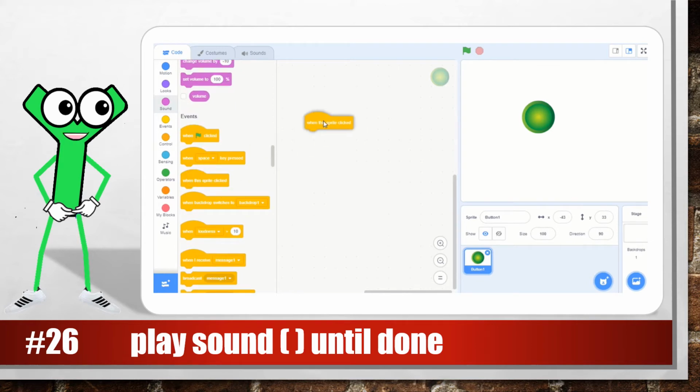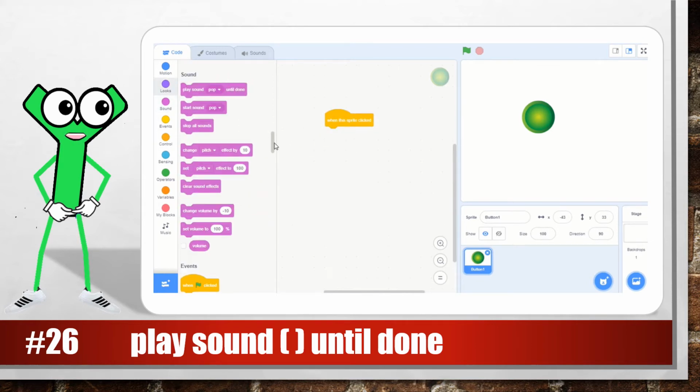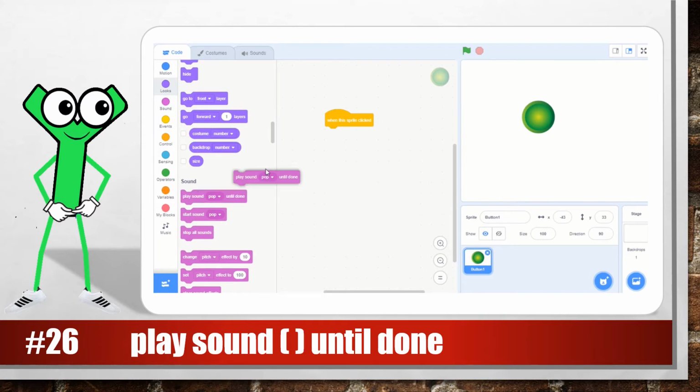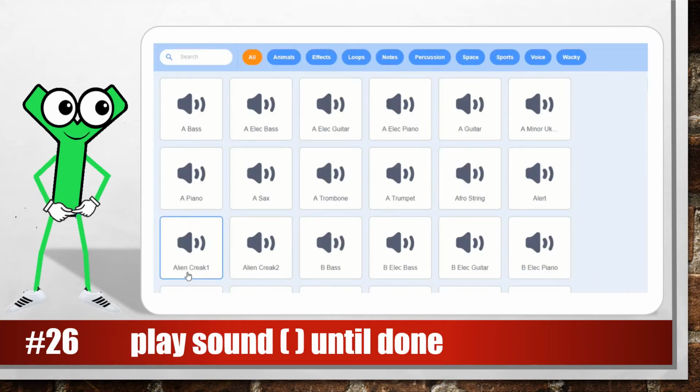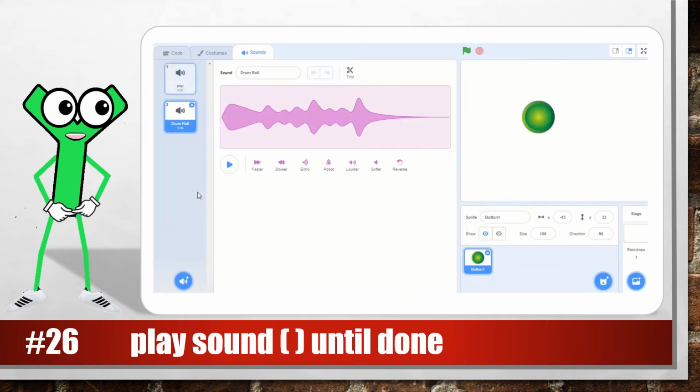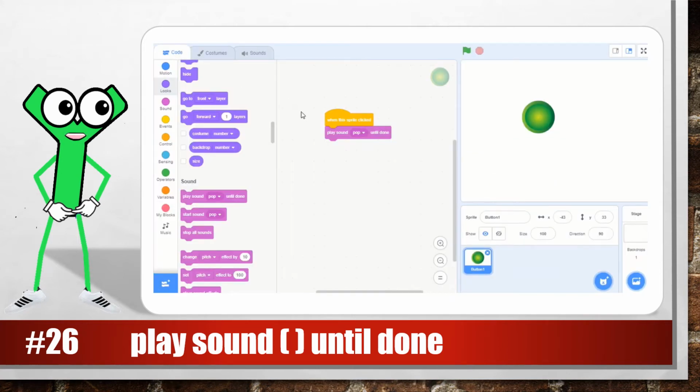Now link the play sound until done block to the when this sprite clicked block. To import the drum roll, click on the Sounds tab and then click on choose a sound at the bottom left. Choose the new sound and then select the drum roll on the menu. Now click the button.